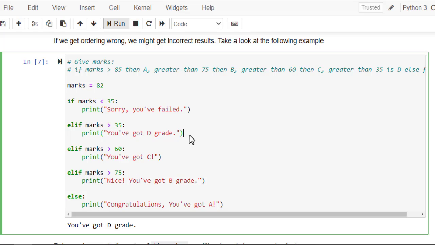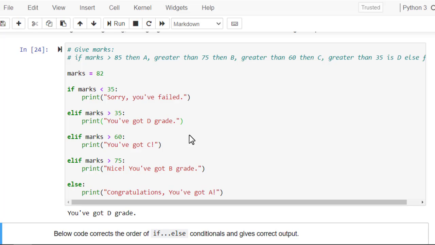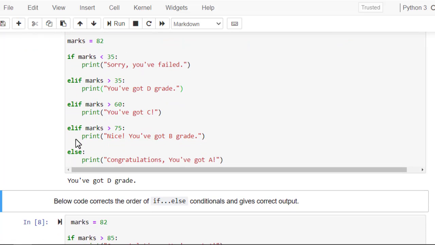Let's verify this. If I run this, you can see that it prints D grade. However, a student with 82 marks should have got B grade. So there is something wrong with this if-else block. This happens because we have this sequence of conditional checks in the incorrect order.